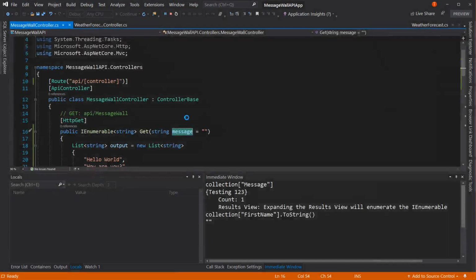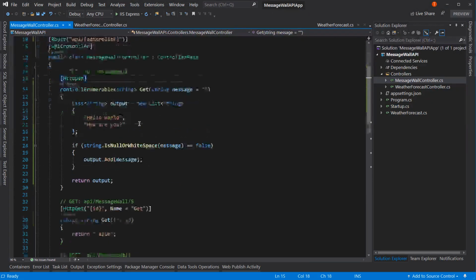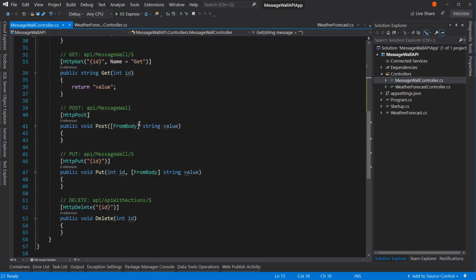Well, we decide that we're not going to do it with a get. Instead, we're going to do it with a post. And so the post is going to have a message. And typically posts don't return a value. That's why the void. They just say, yep, I did that. That's pretty much all it is, and it returns a success status message.